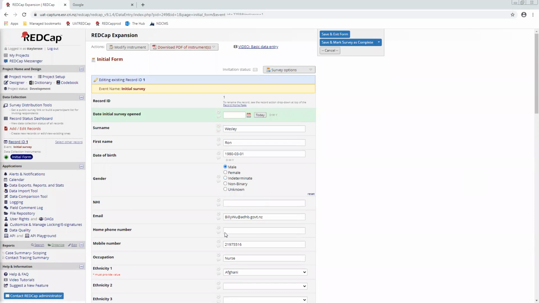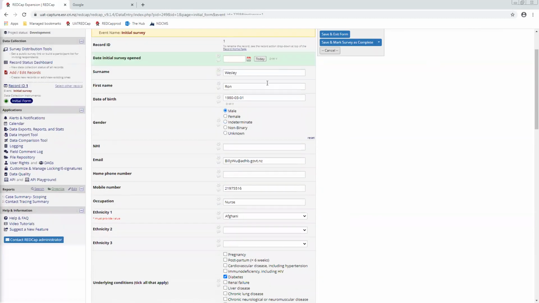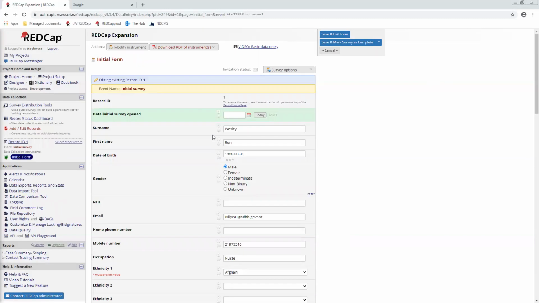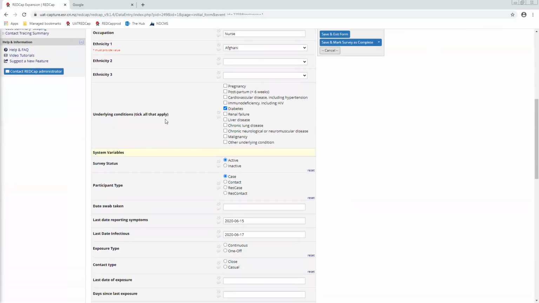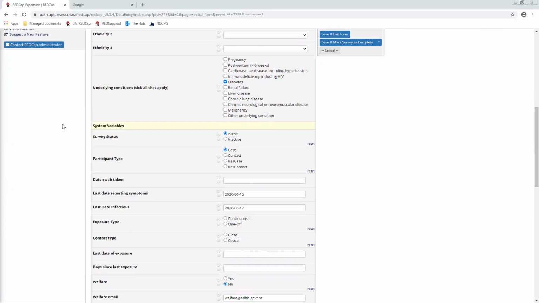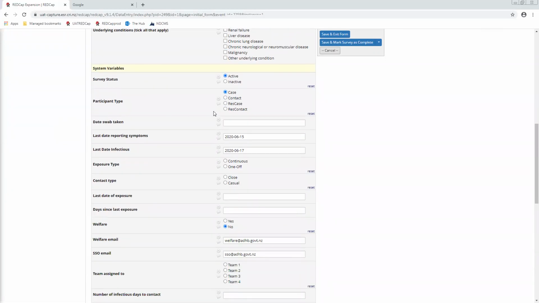All this information, or as much as possible, should be populated based on what was in NDCMS. There are a few things that may not be, but that's okay, that will be updated later on. Things like the underlying conditions probably wouldn't get pulled through. But whether they're a case or a contact, or we've got here a res case and res contact, should be filled out. This basically decides whether they progress to scoping or contact tracing.